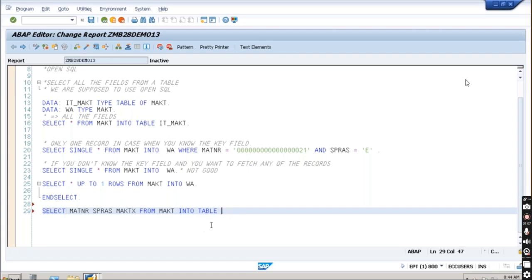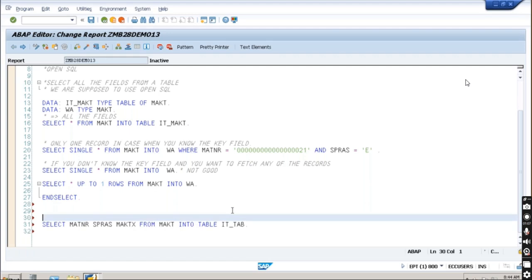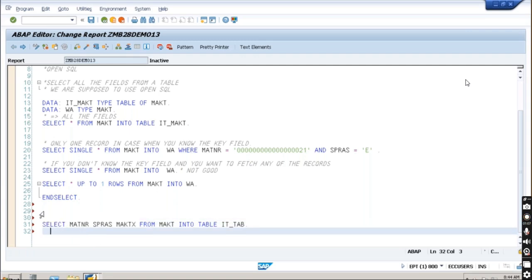That means I'm going to fetch multiple records, so I'm going to give into table. And when you give the table over here, you will have to declare one table, right? IT tab, let's suppose, and this IT tab must have a type which has these three fields, right? Or else I will show you.